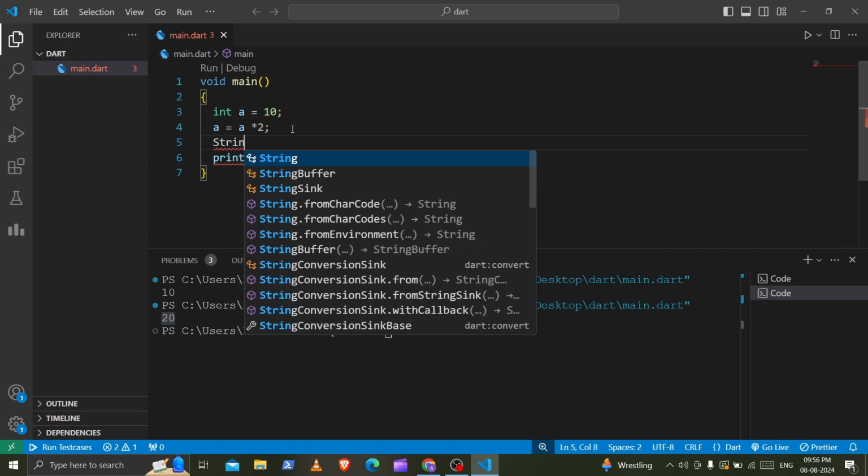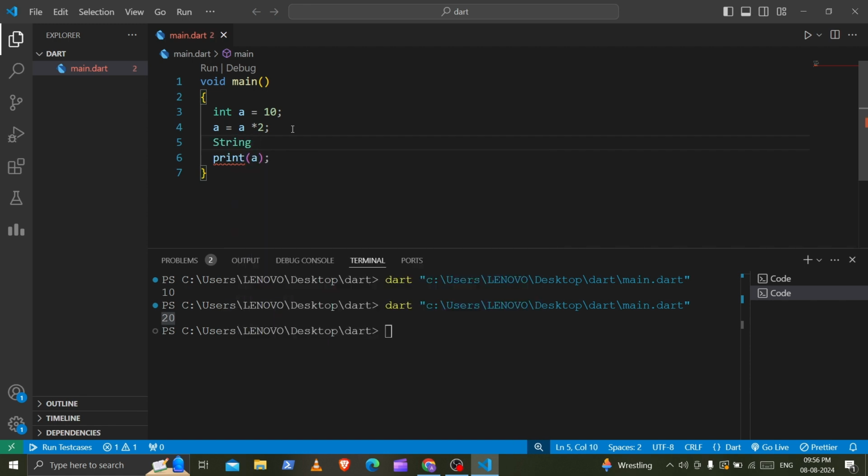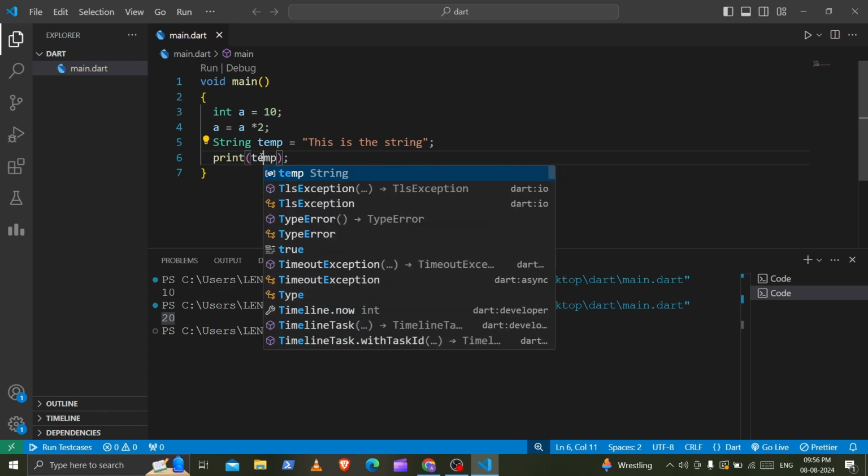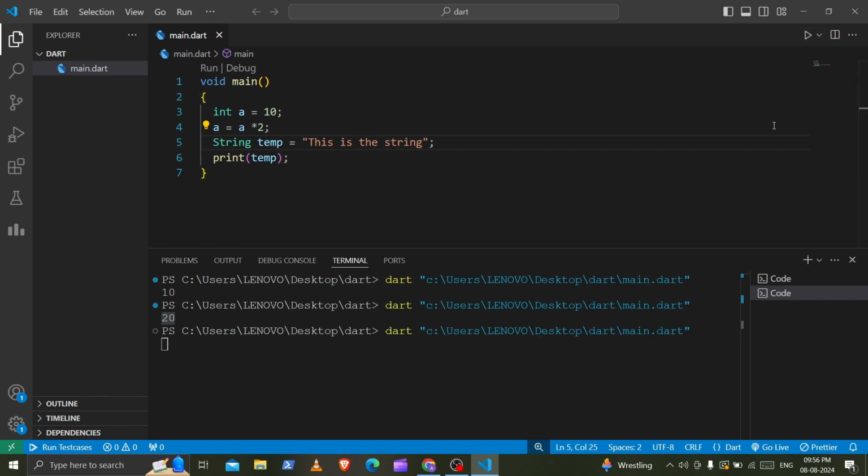To store a string, we can use the string data type, then the name which you want to give for that string. Suppose I will write it as temp. This is the string. Okay, and if I want to print, then I will directly write temp here. Let's see. Yeah, so this string has been printed. In this way we can define data types. We can use list, set, and map further while developing the applications, because we don't need to bombard more content here. Okay, so this was all about the data types.